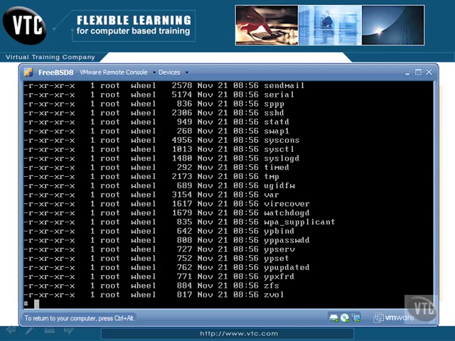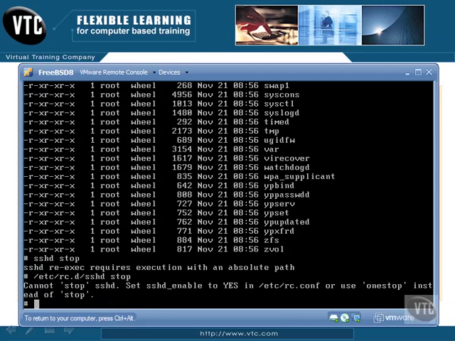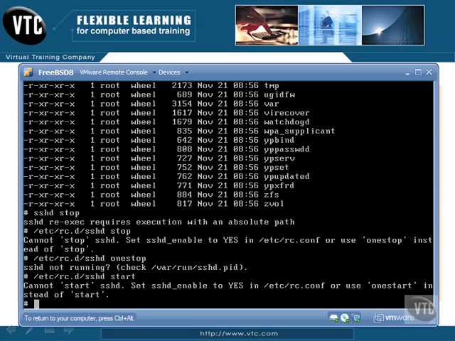Just to show you an example of that, we can type in sshd, which is a secure shell daemon that's running, and we can stop that. We can also restart it as well. Actually, we need an absolute path for that. So what we would do is /etc/rc.d/sshd stop. And so we're going to stop this. We actually can't stop it because it's enabled in rc.conf. We actually need to say onestop to stop it for this one time. So we can change this. It has stopped already actually. And we can also restart it by typing in start. Oh, and we're not going to be able to use it.